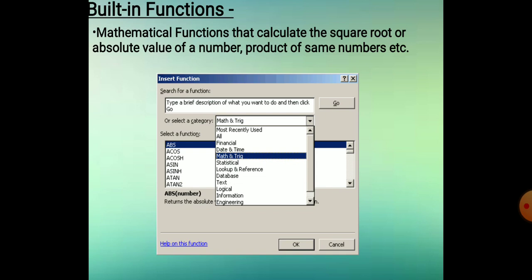Functions are of two types. Those are created by MS Excel. Second function is mathematical functions that calculate the square root or absolute value of a number, product of same numbers.